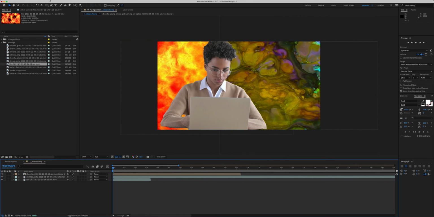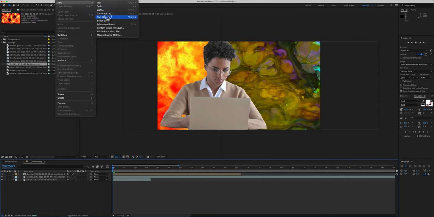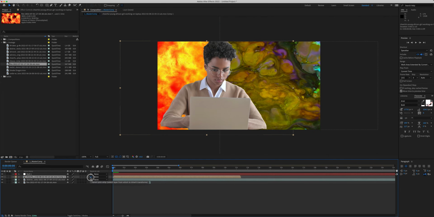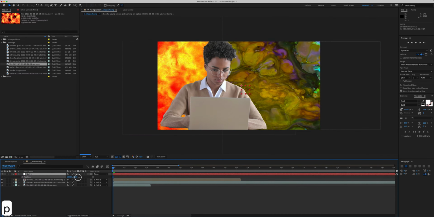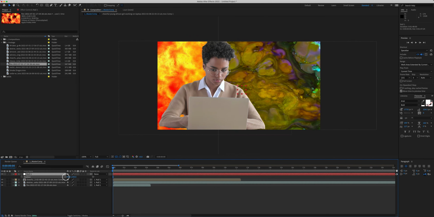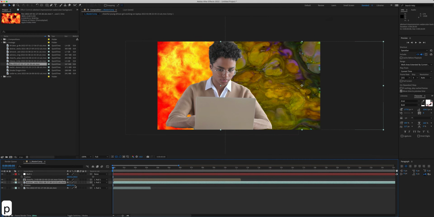At this point, I'm going to make a null object. I'll click Layer, New, Null Object. We'll use the parent Pick Whip tool to drag all these elements up to the null object. The null object is basically an invisible object in which you can apply effects, parameters, and keyframe animations, and then have multiple other objects parented to it. Parented just means when you make a change to the null object, everything else will also have that change applied to it. However, when you make a change to one of these clips on their own, only that clip will have that change applied to it.